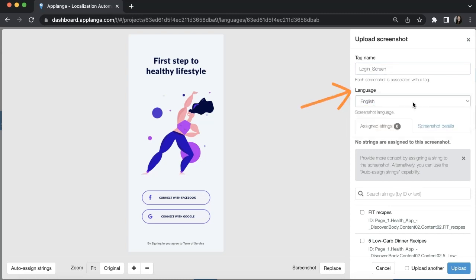After tagging, select the language of the screenshot. Next is the Assigned Strings section. This is where you set which strings are on a given screen. There are a couple of options for assigning strings to screens. 1. Search for the string ID or the text here and assign the string. This is the simplest option.